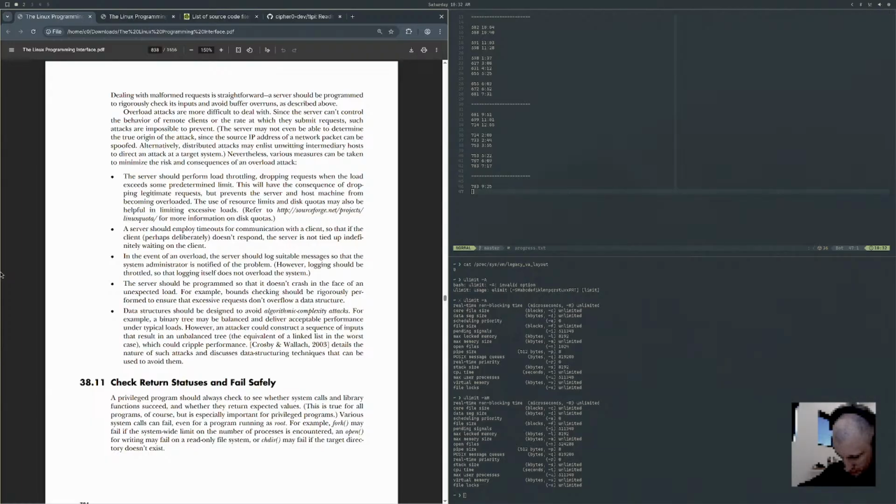I'll highlight that. Check return statuses and fail safely. A privileged program should always check to see whether a system call and a library function succeed and whether they return expected values. This is true for all programs, of course, but is especially important for privileged programs.